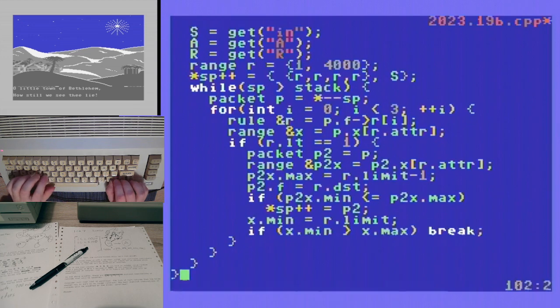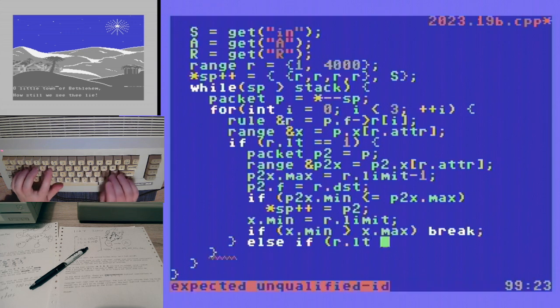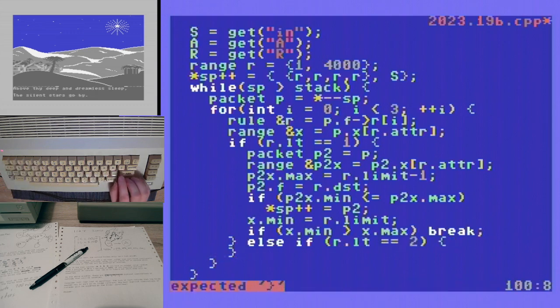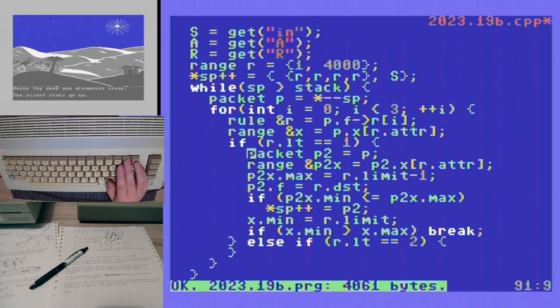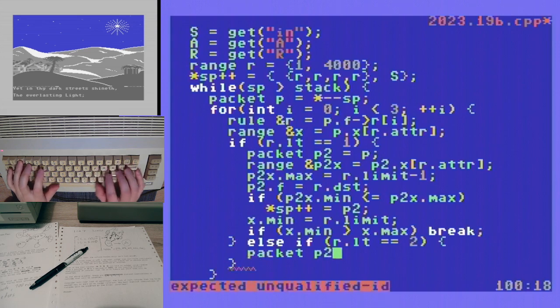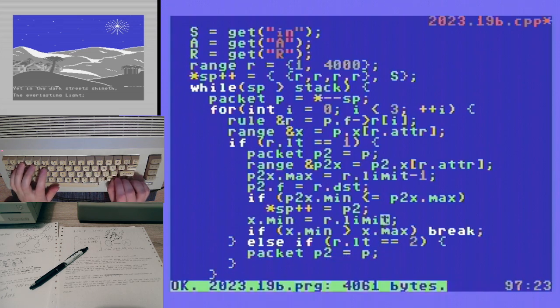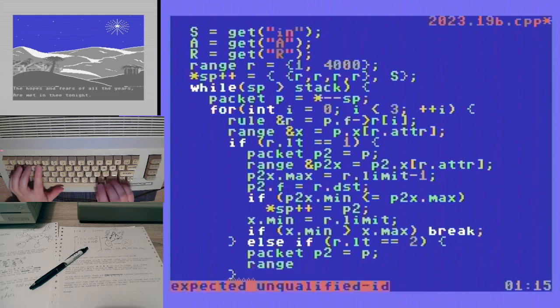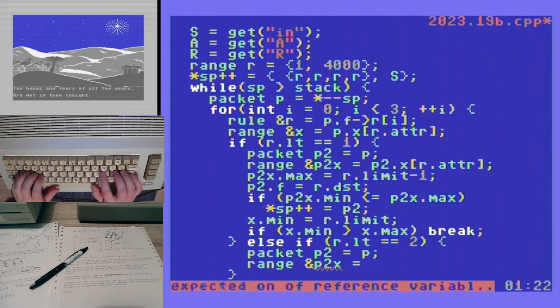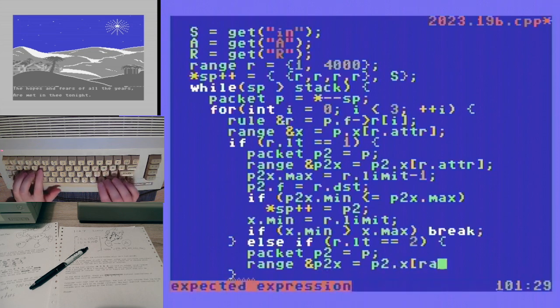Let's see. Okay, well, I'll figure that in a moment. Else if R less than equals 2. So this is a greater than thing. Let me just write this by hand so I can think of this too. I'll create a new packet, P2 from P, which has been filtered in a previous stage. And then I have range P2x equals P2's range for that particular attribute.